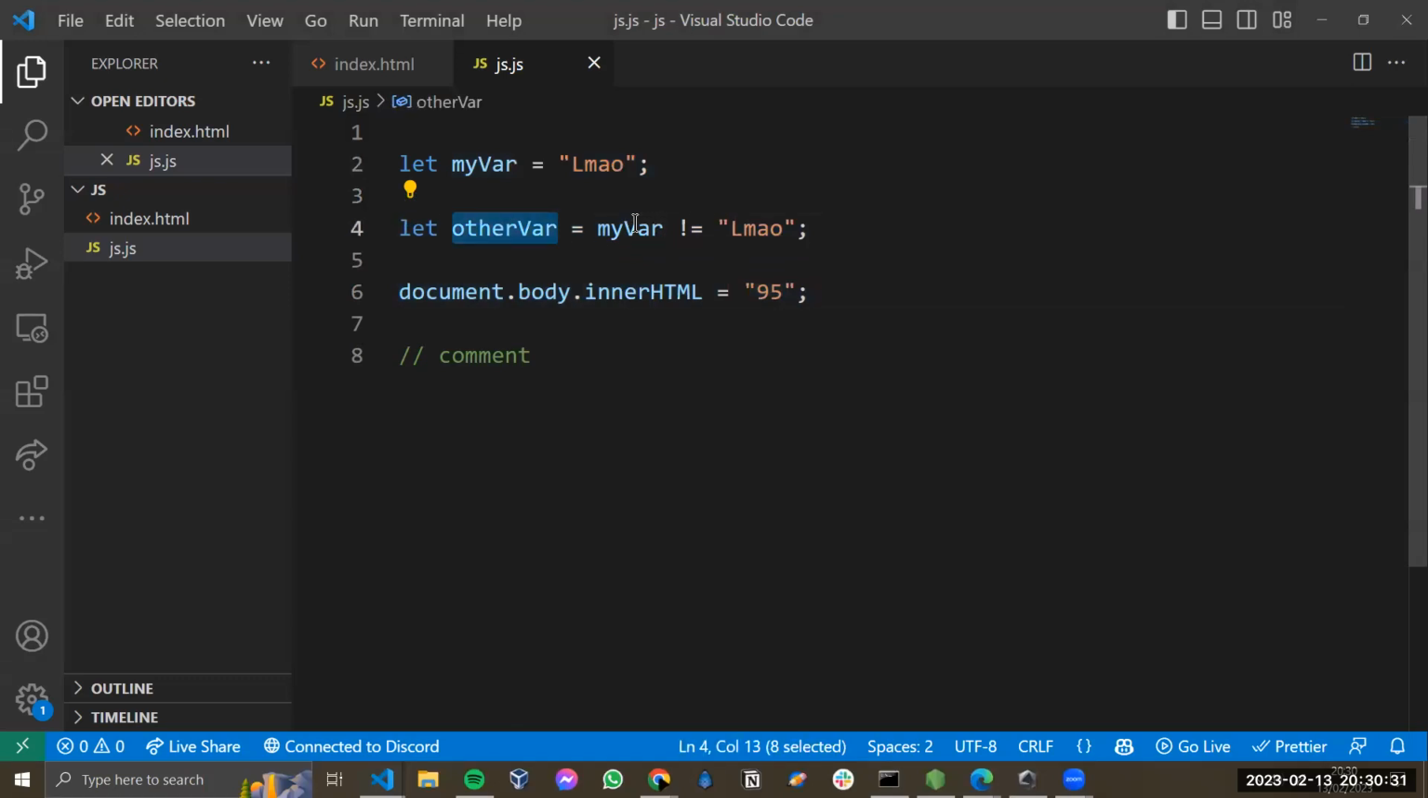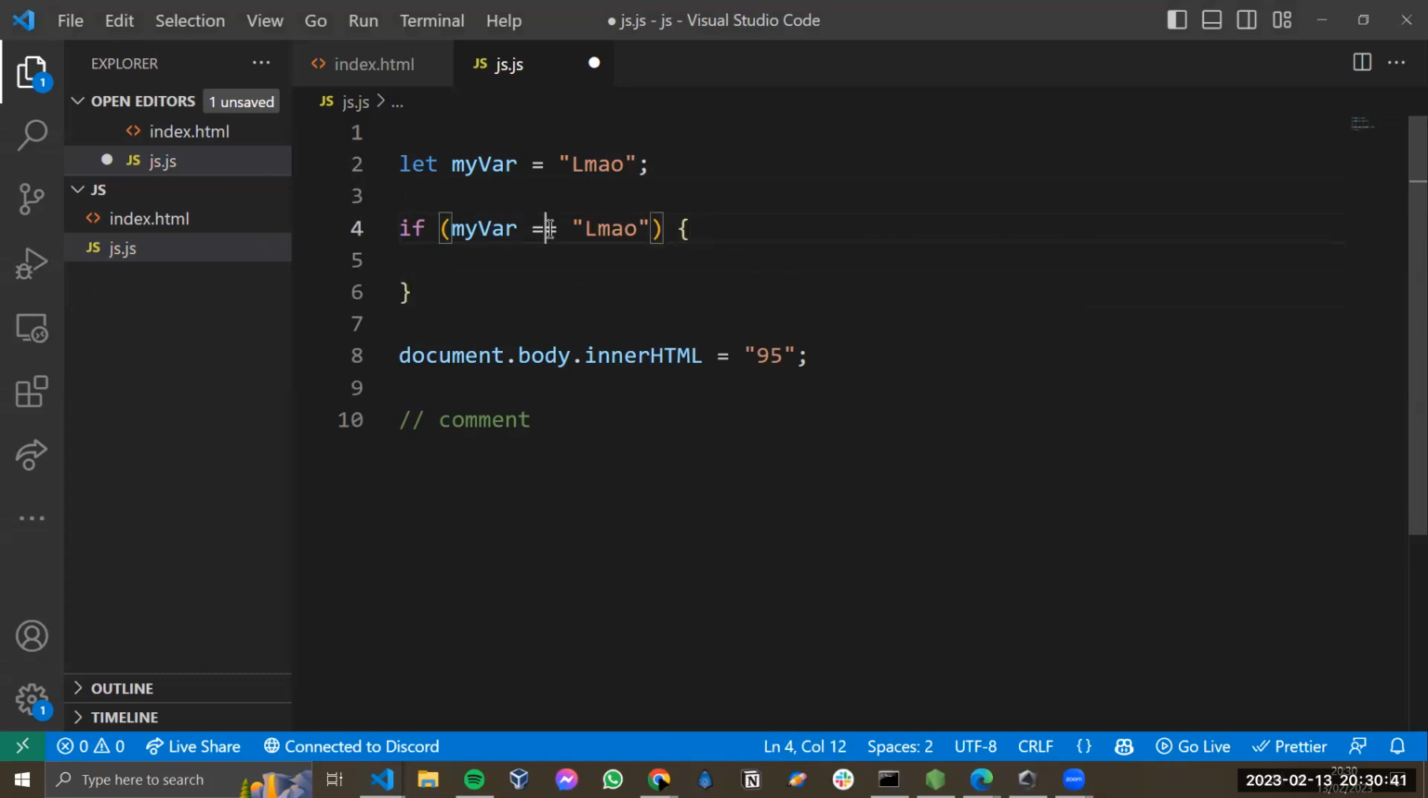So you have if statements. If statements look like this. If my var equals Lamau. So this is the same as Python. Not equals, not the same. You have to use the not. So like in Python, it would be not like, oh no, this is Python. Slow down. This not equals is fine.